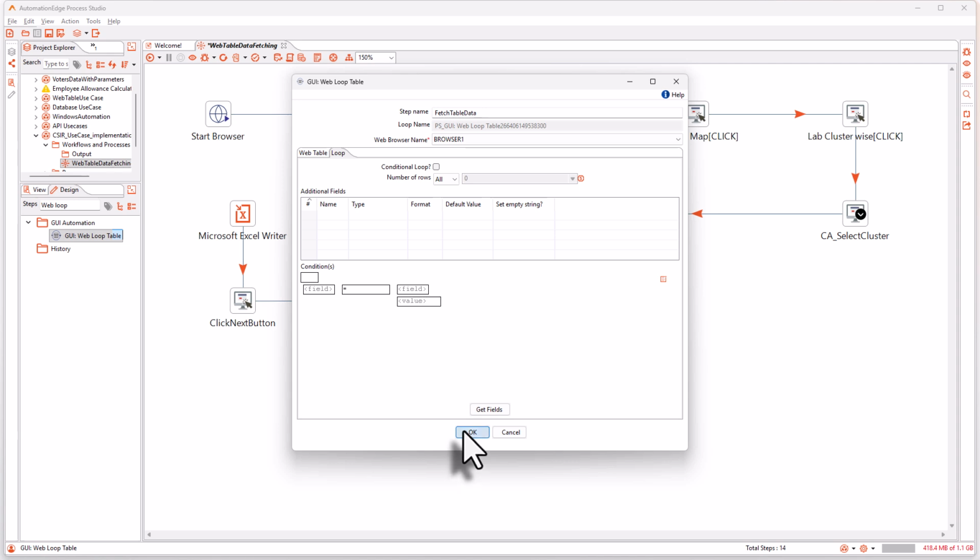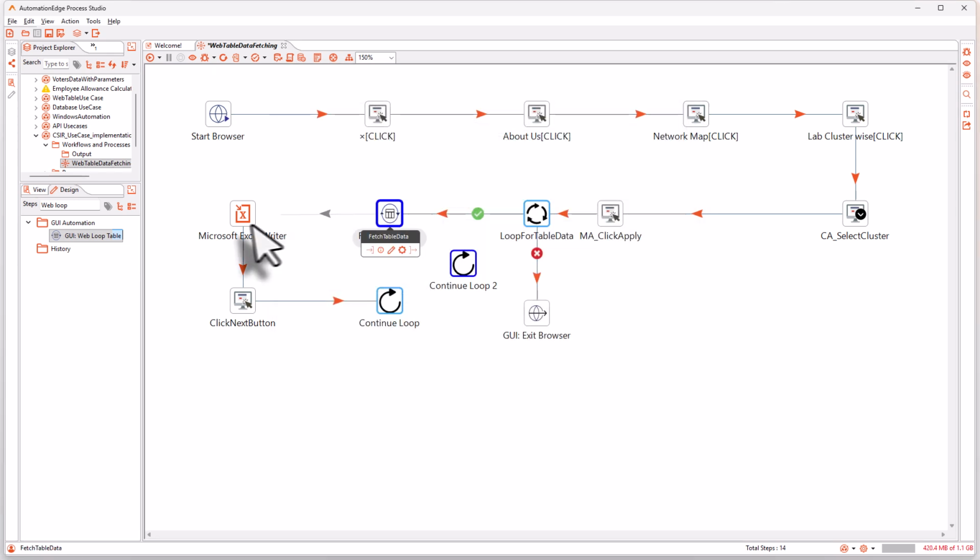Click OK to save. Now let us connect the web loop table step. When you pull a connection from it, you see two options: condition true and condition false. Connect the true hop to the Excel writer step. We want to write data while the condition is true, while there are rows to fetch. Also, connect the Excel writer to the continue loop step of the web loop table.